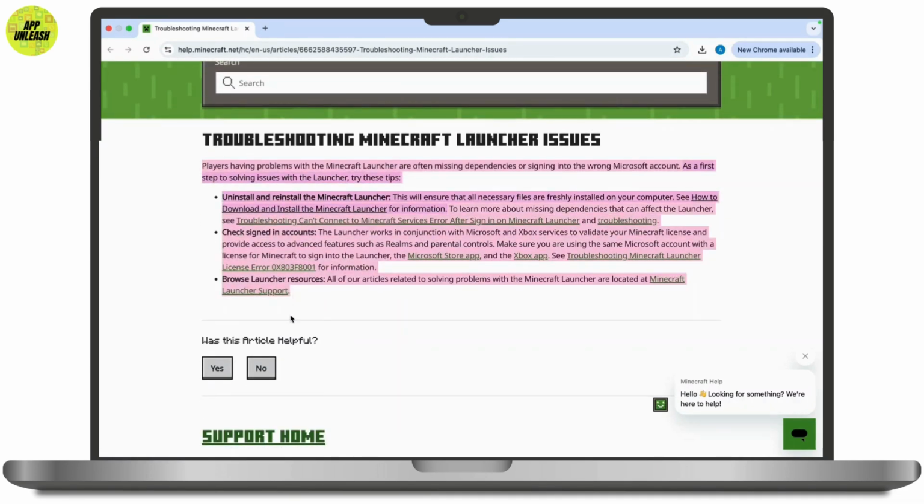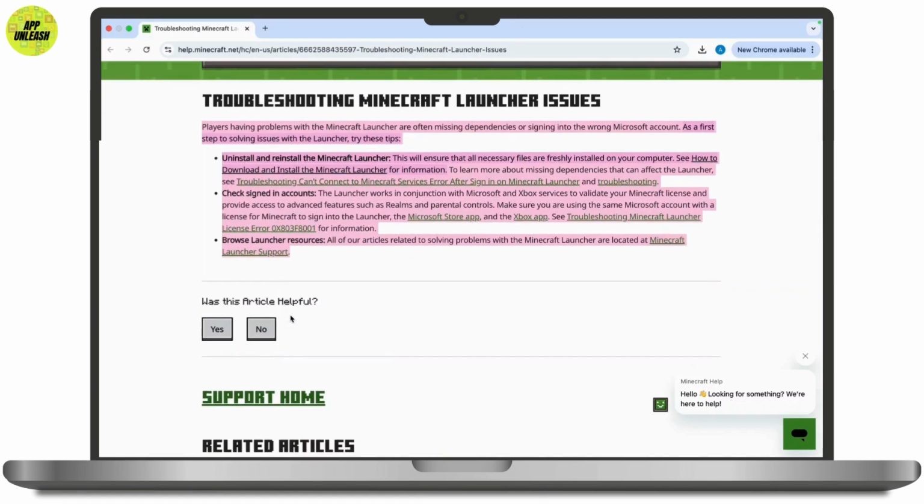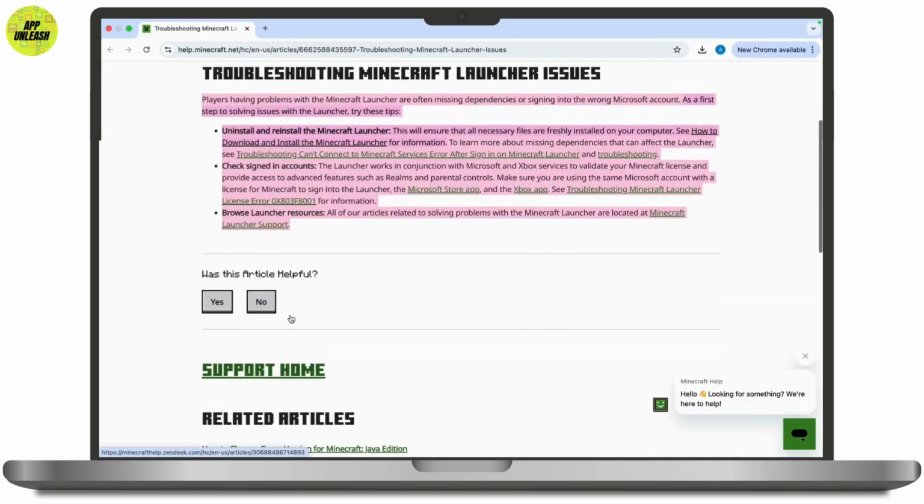First, simply try uninstalling and reinstalling the Minecraft launcher. This will ensure that all the necessary files are freshly installed on your computer.